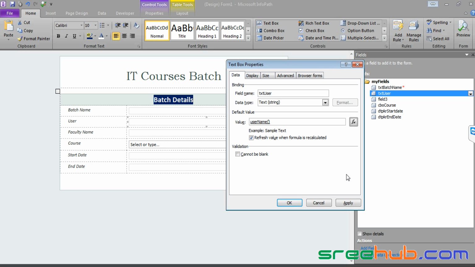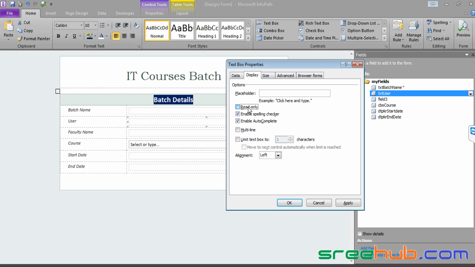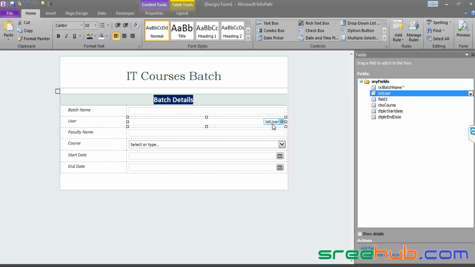Click on OK. Now let us say you don't want to allow the user to edit this. Let's go back to display and just say read only. Click on OK. So it will be disabled, and as of now we can't see it, because we have to publish this first and then we can see. And faculty name, let us just allow whatever name it can be. So let us just leave it to the user whoever is adding the batch.